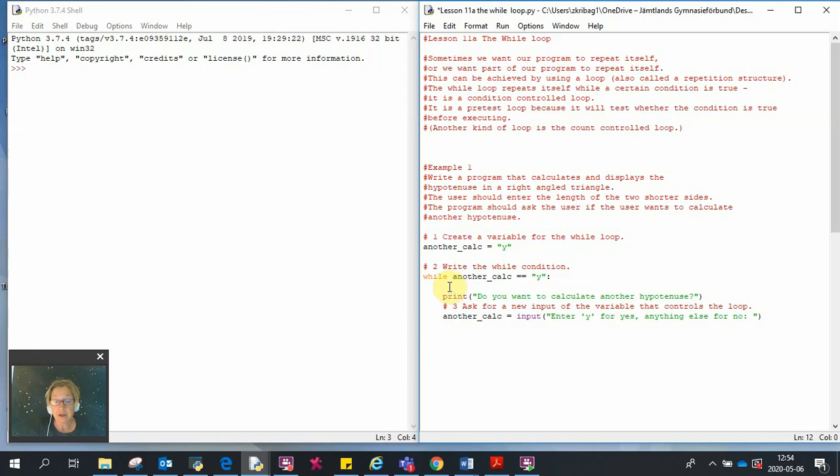And then this is the body of the program about calculating the hypotenuse. And then we're going to ask the user, so ask for a new input of the variable that controls the loop. That's the third part of this while loop. Then we will have another input, another calculation equals input, enter y for yes, anything else for no, right? So if we enter a y here, then the program will go back to while and perform all this another time.